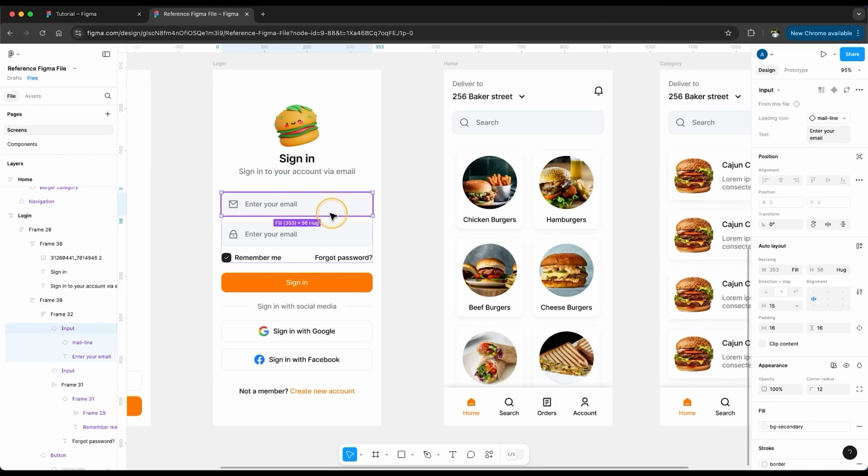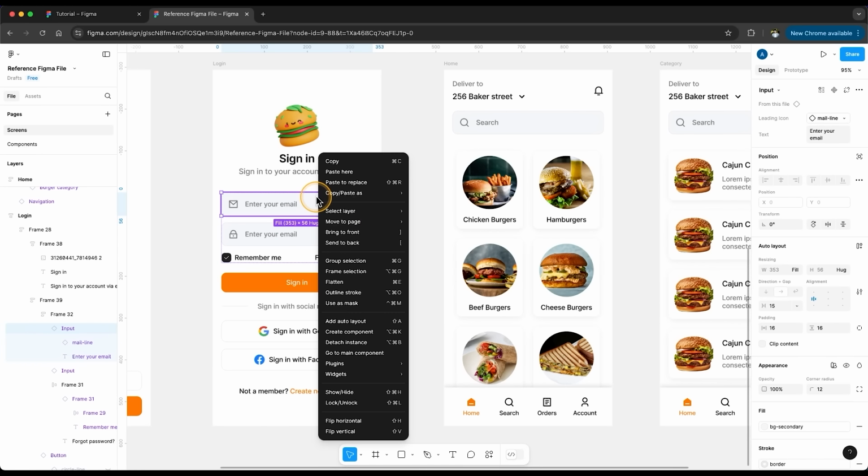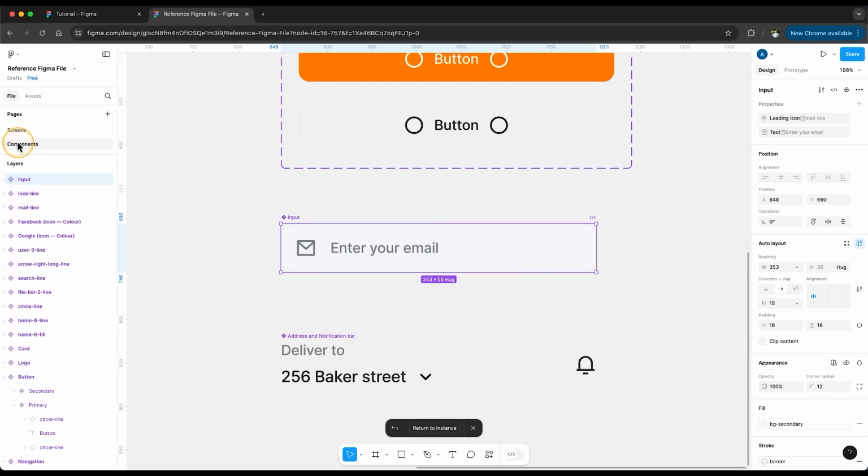Let's go to our reference file, and if I select this input field, you will see that this is not just an ordinary frame. This diamond icon tells me that it's an instance of a component. And if I right click on it, I have this option to go to main component. If I click that, it will take me to the main component.